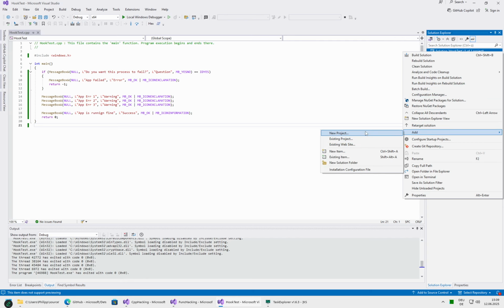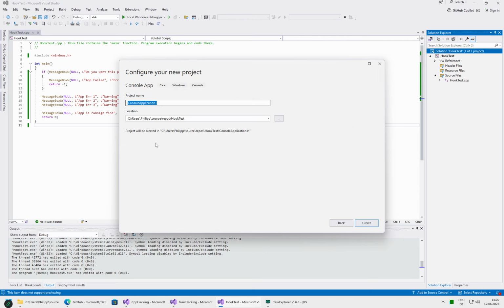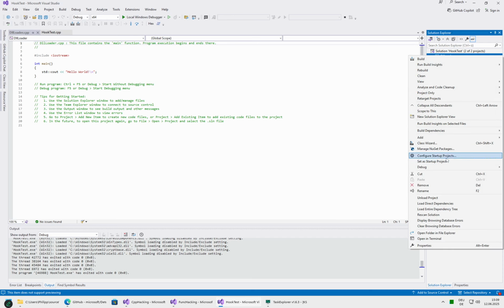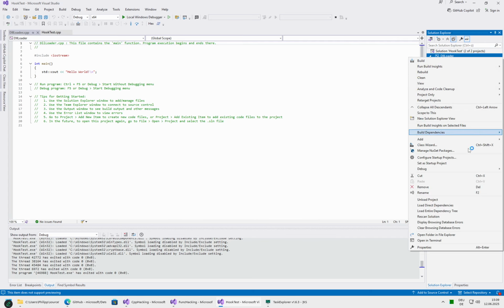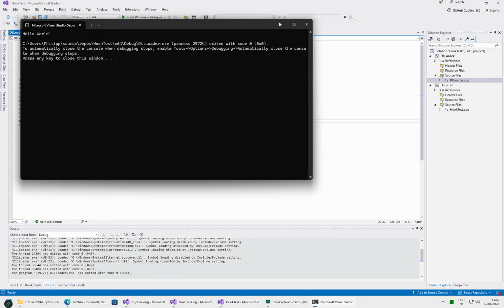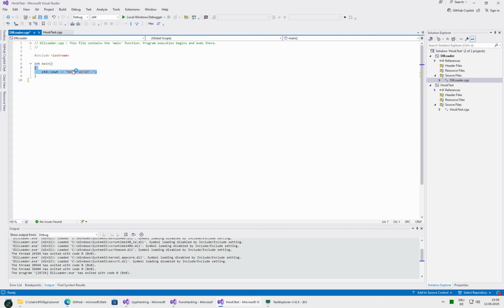So here, add a new project. We again select console, and then we call it DLL loader, for example. Create. Then we'll set this project as the startup project. And now if we run it, it will just start the other project. So the first thing, of course, to do is to now start the project that we had compiled before.